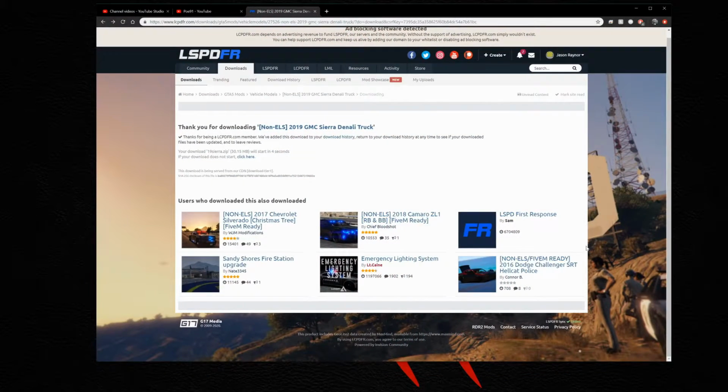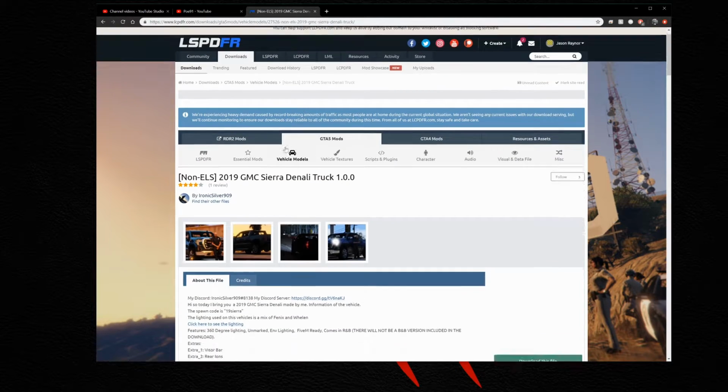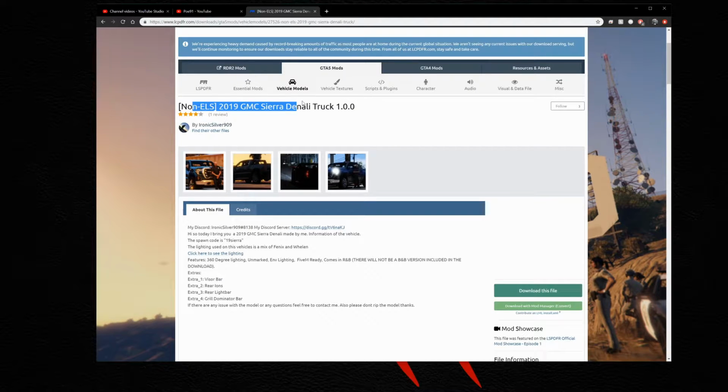Find your vehicle you want, download it. I'm doing the non ELS truck because that's what someone had a question about. They wanted to know how to install it.